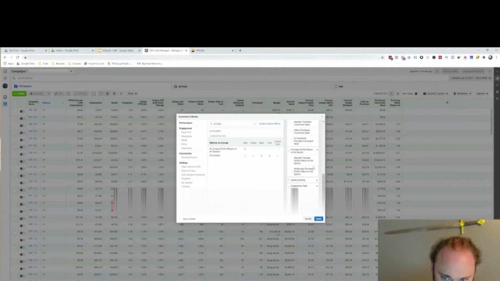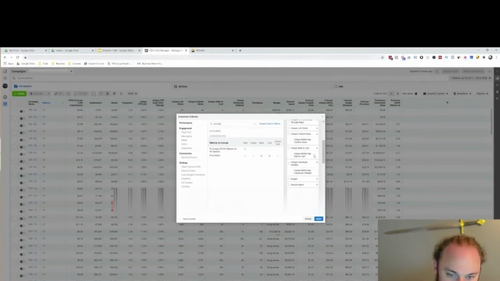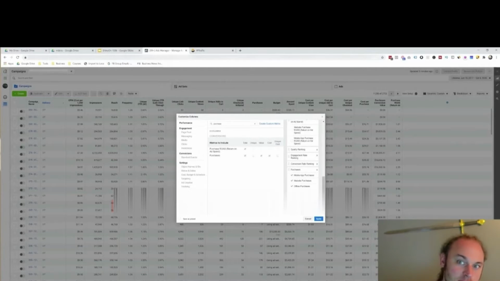Then I can just checkbox the one that I want, and it will add it to my list. If I uncheck purchases, that removed it from my list because it was already there. Now if I click it again, it should add it to the end of my list. And boom, I've got purchases down at the end of my list. You'll notice that this event comes with a few additional options: mobile purchase, website purchase, offline, on Facebook purchases, and things like that. So you're going to want to uncheck the ones that you're not interested in. That is how you add your columns to your Ads Manager here.